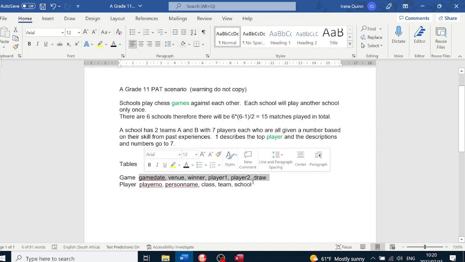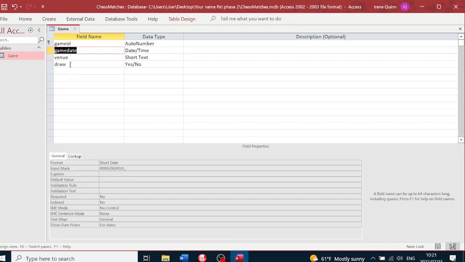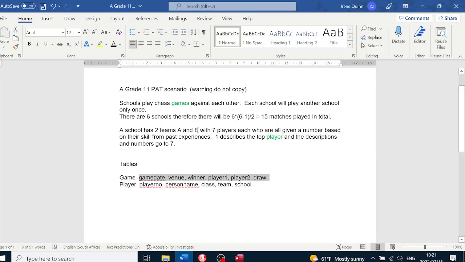Actually, it's not player 1, player 2, is it? Well, it is going to be player 1, player 2: the player name of player 1 and the player name of player 2. Now we will have many games played on the same date, obviously, because there are going to be 7 games played in total. Remember, we had 7 players each playing against each other.